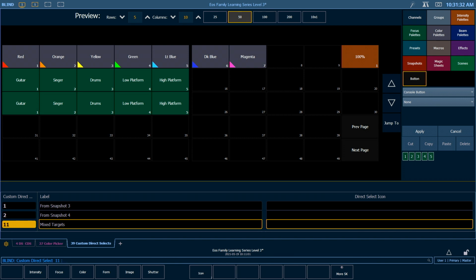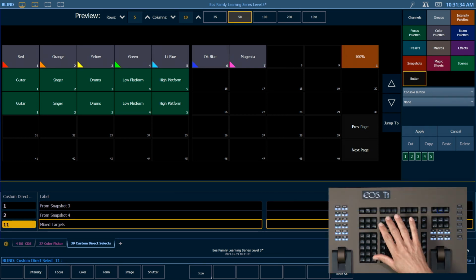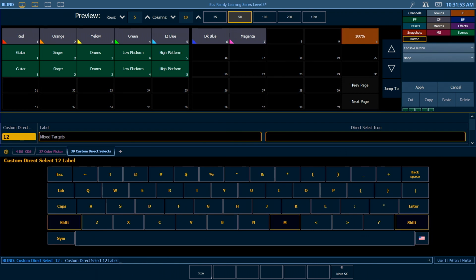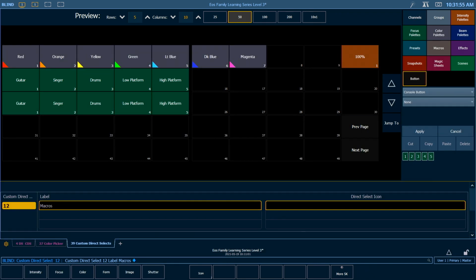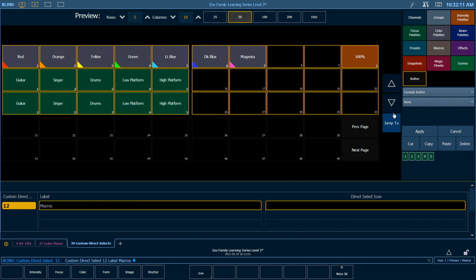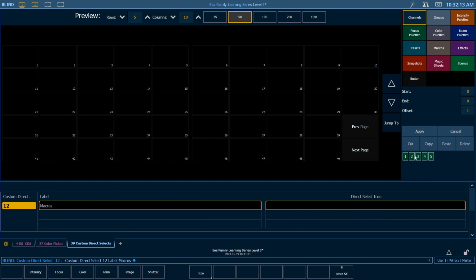Next, I'm going to copy my entire custom direct select to a new one. So I'm going to say copy to 12, enter, and 12 is now selected, so that's the one we're working on. And I'm going to call this one macros. So for the moment, I'm going to get rid of all of my tiles except my previous and next page. I'm going to leave those there. So I'm going to say delete.